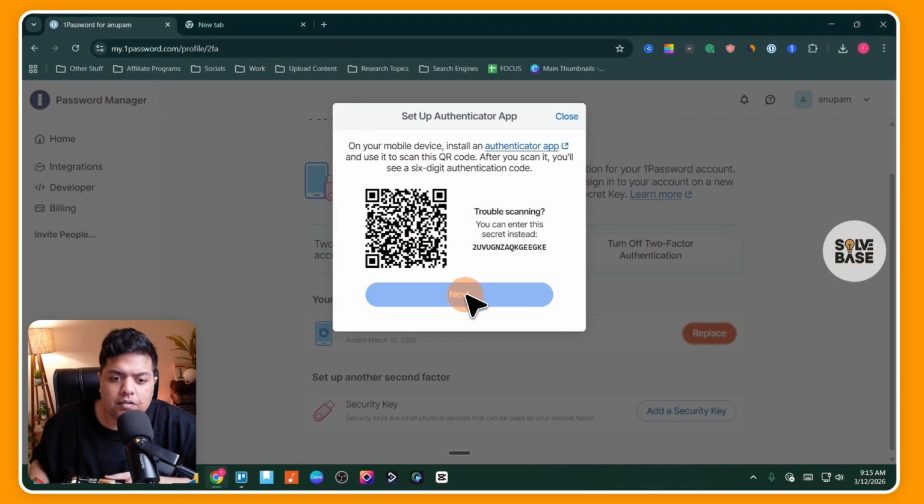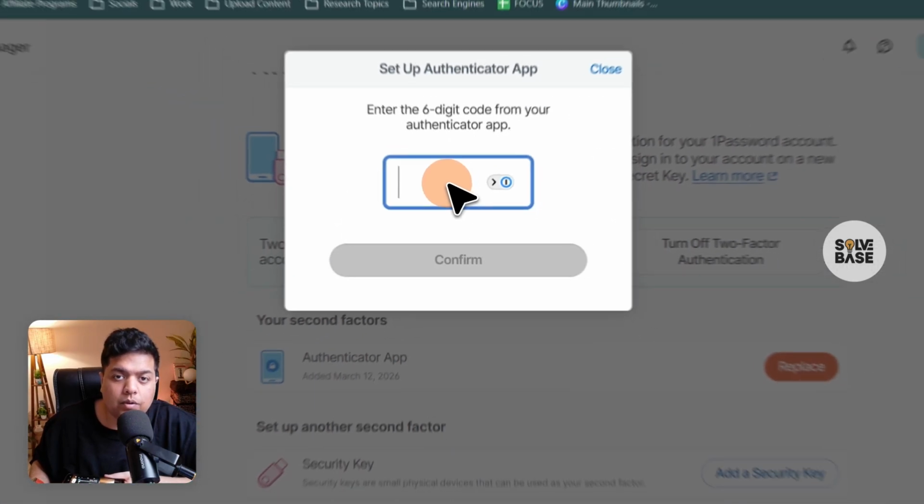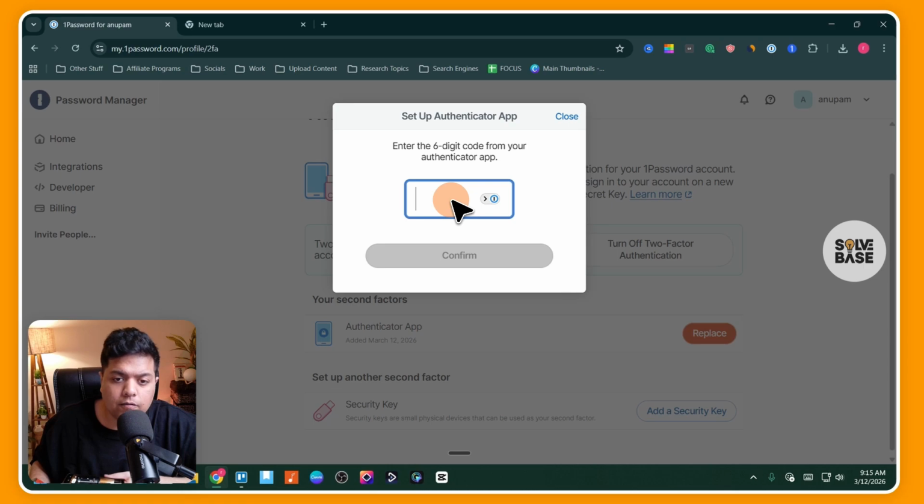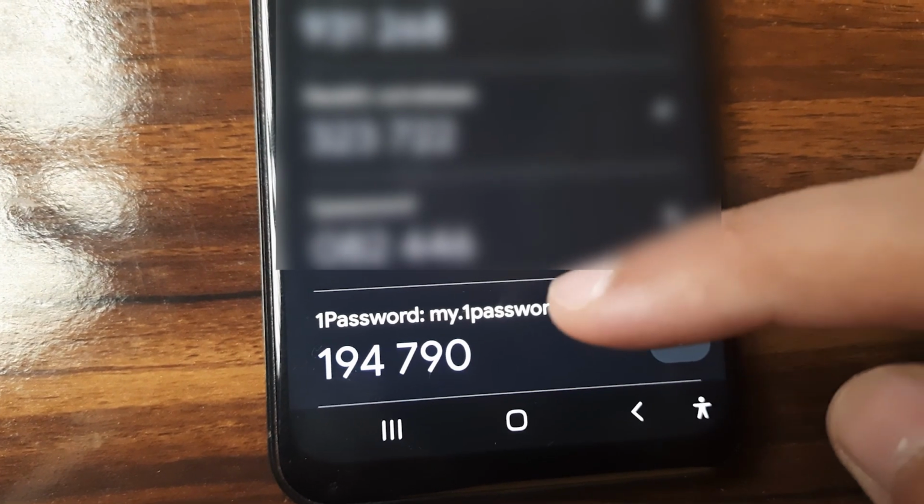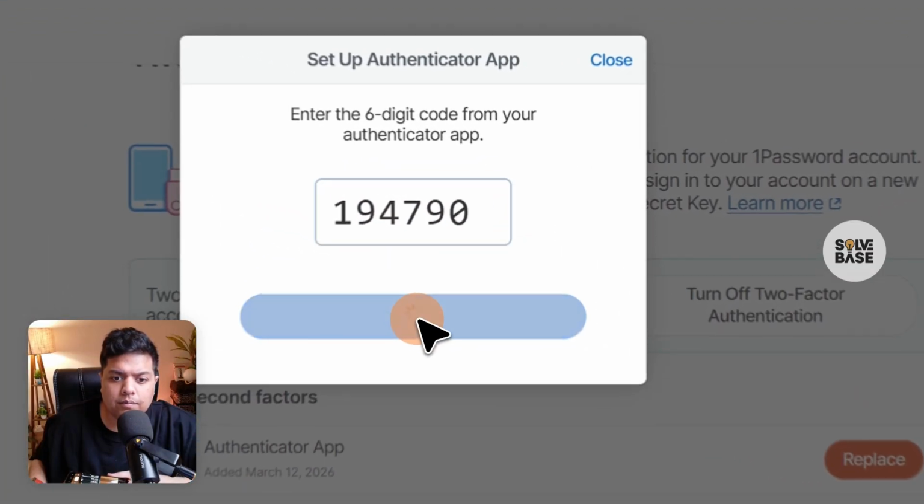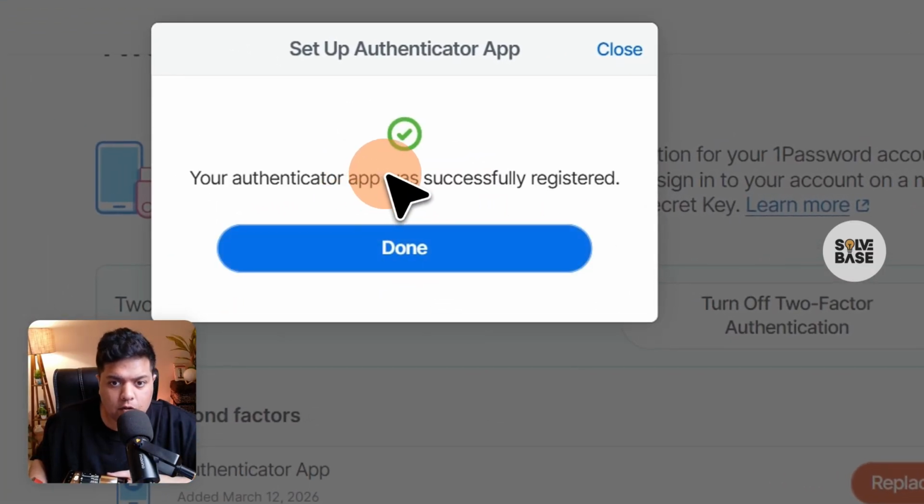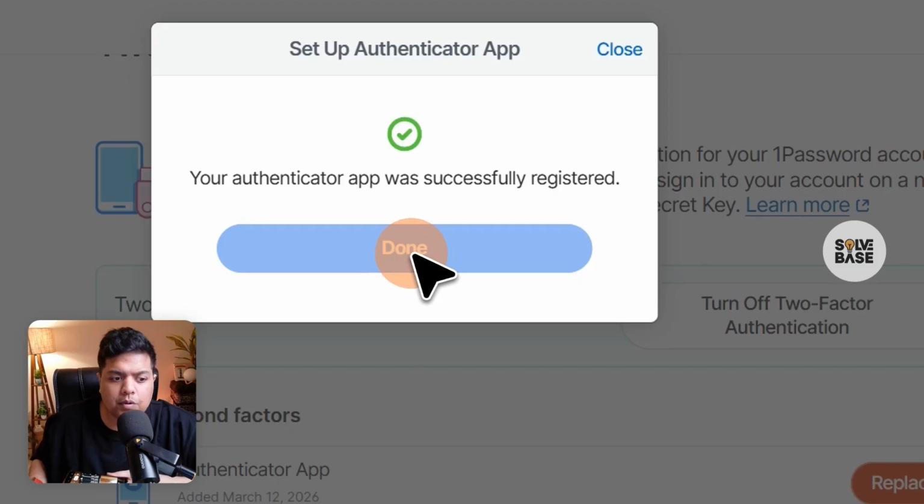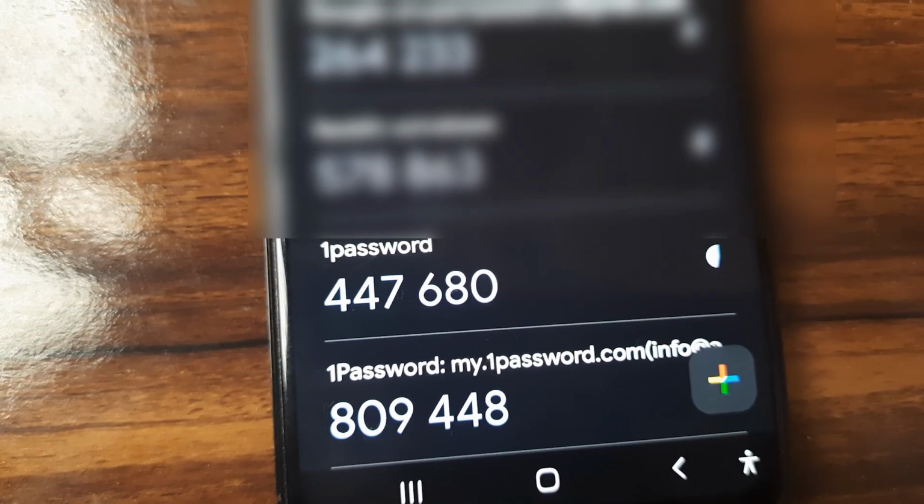Now let's press on next in the Setup Authenticator app on the website. And it's again going to ask us for the 6-digit code from your Authenticator app, which is going to be this one, 194790. Just type in it and confirm. Your Authenticator app was successfully registered. I'm going to press on this done button.